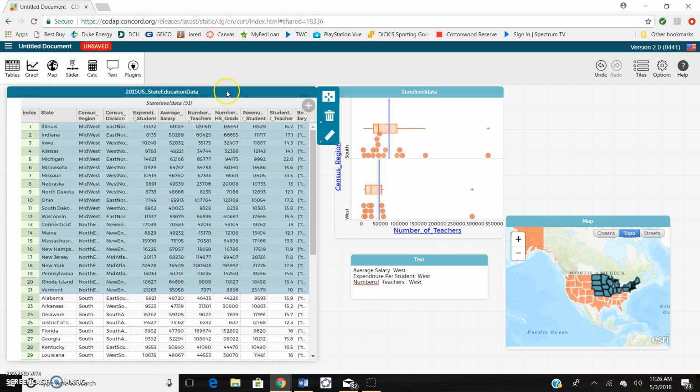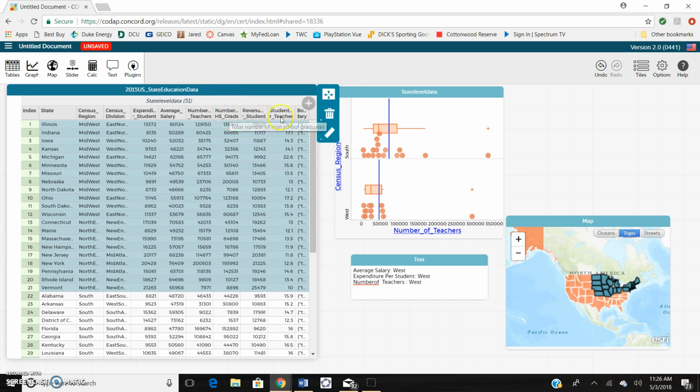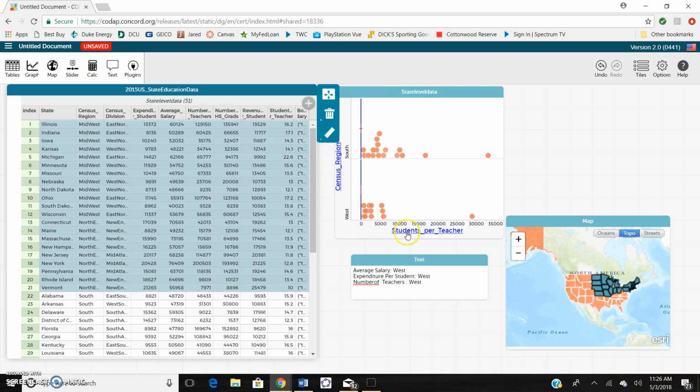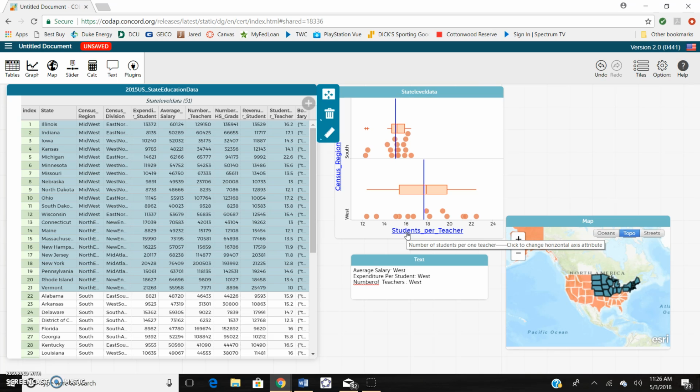And I can continue this analysis, but we'll just look at one more thing. We'll look at number of students per teacher. And so immediately I see the box plots are giving me a lot of information. This is showing that there is a very wide range for the middle 50% of the data in the West, whereas in the South it's a very small range, and it falls within this bottom portion of the West. So all this data is very close together and grouped very close together.